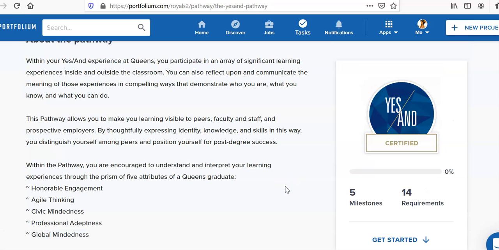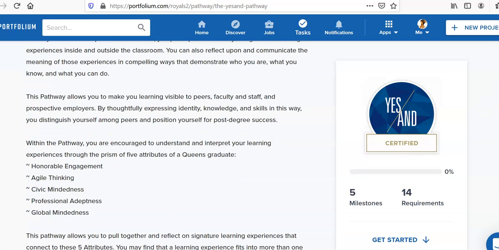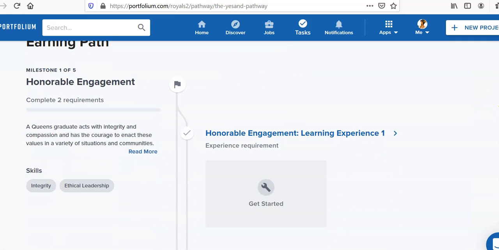What we'd like for you to do is link projects of your learning experiences to one or more of these attributes that are sitting right here. And these are attributes or characteristics that we desire in all Queens graduates: honorable engagement, agile thinking, civic mindedness, professional adeptness, and global mindedness. Not every single project that you create will fit into one of these attributes, but many of them will.